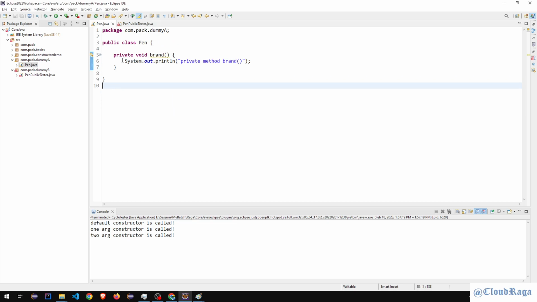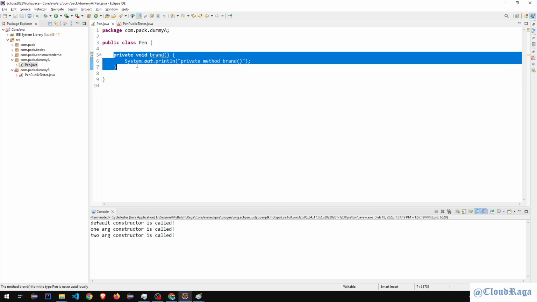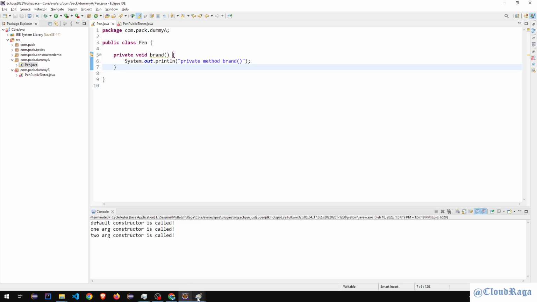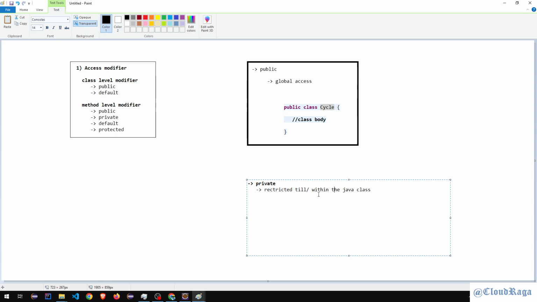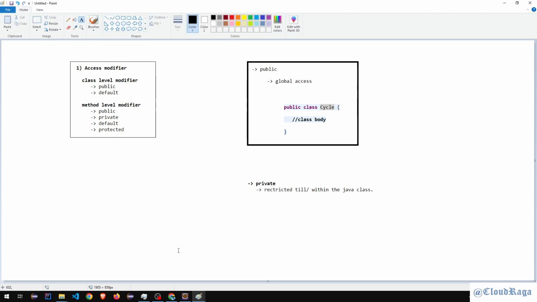If you want to use private, it should be used within the same class only. That's why private says restricted within the Java class. You cannot access it outside of the Java class. This is private. Next keyword is protected. Let's see what is protected.